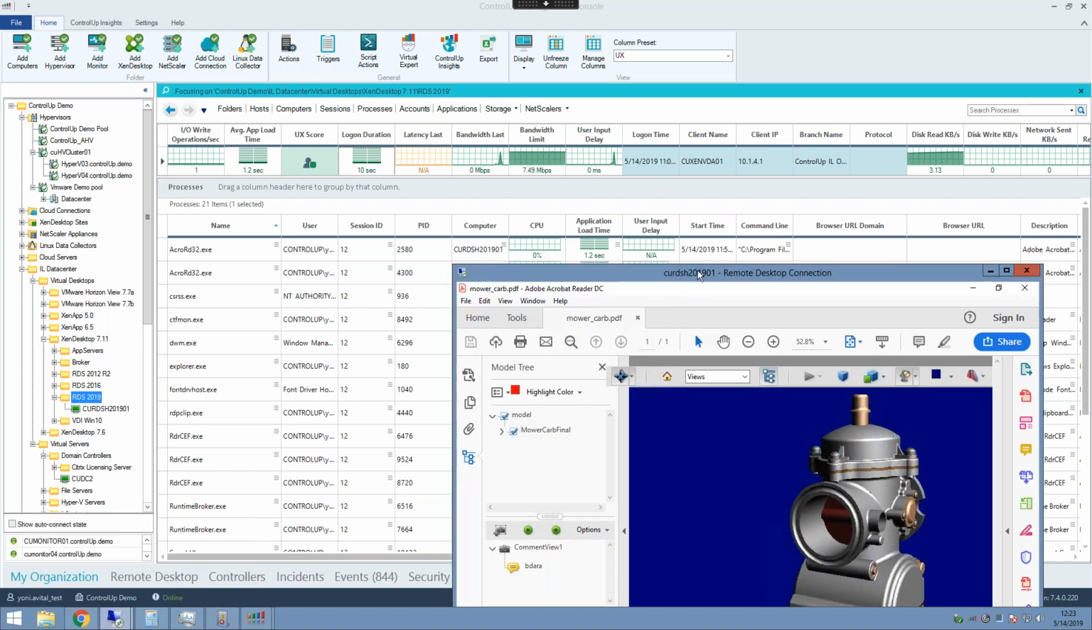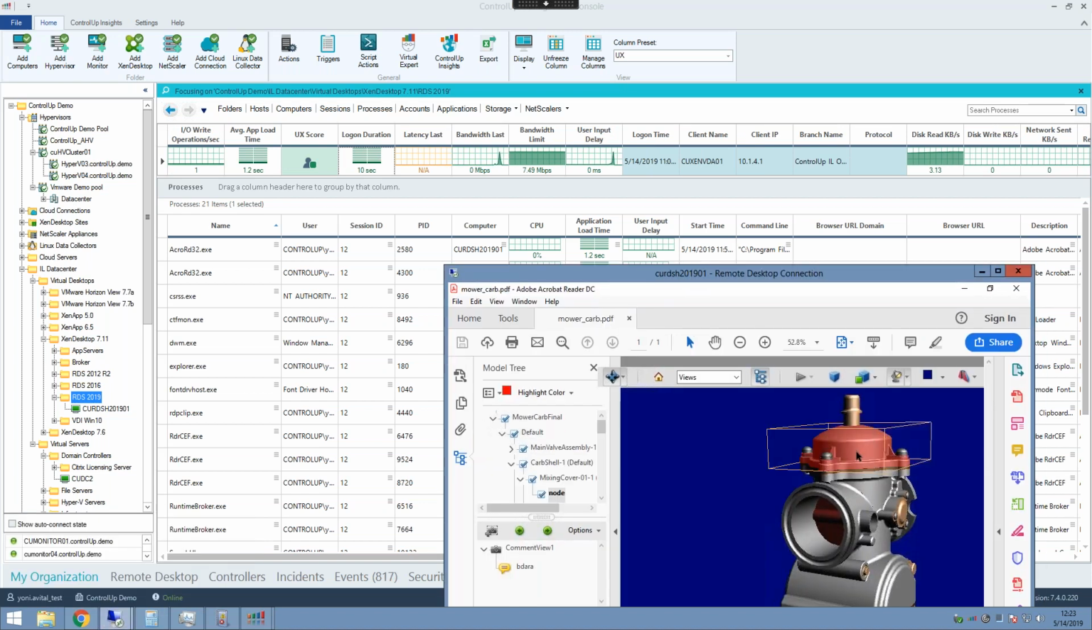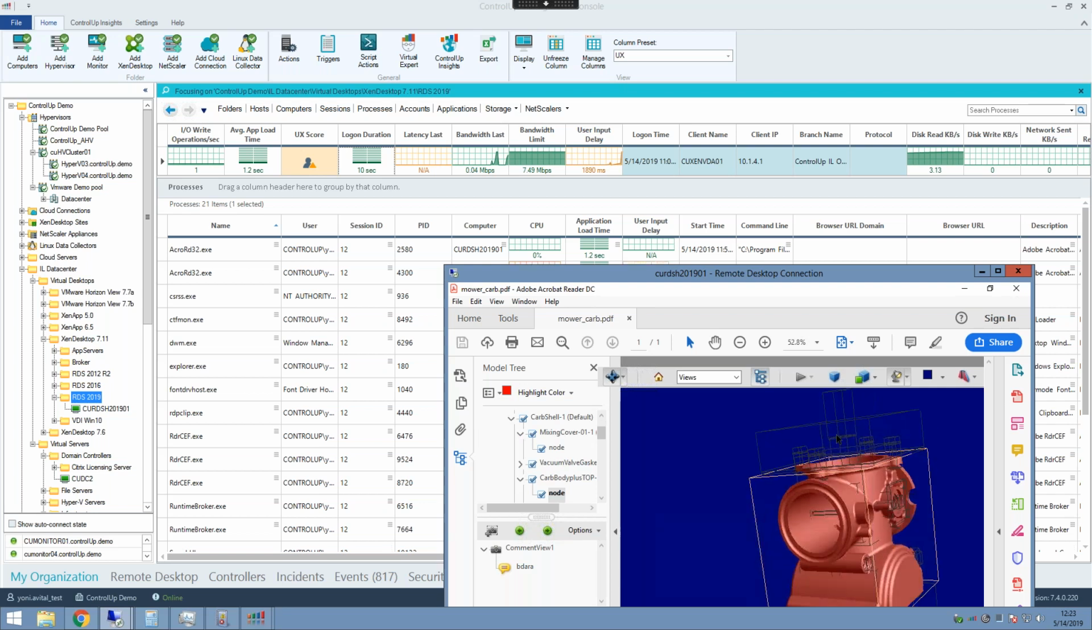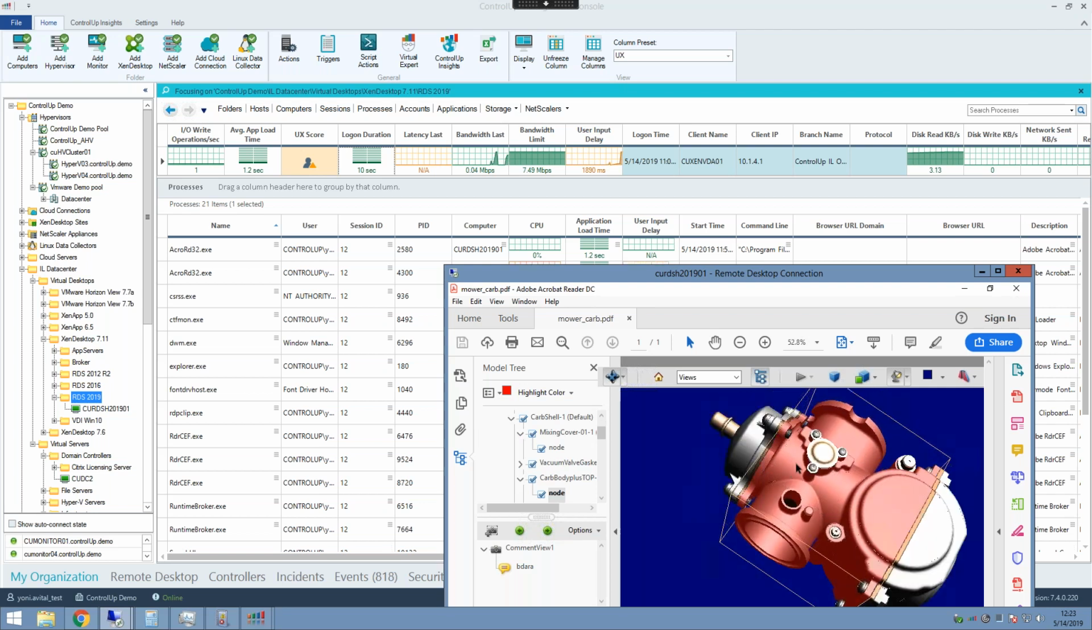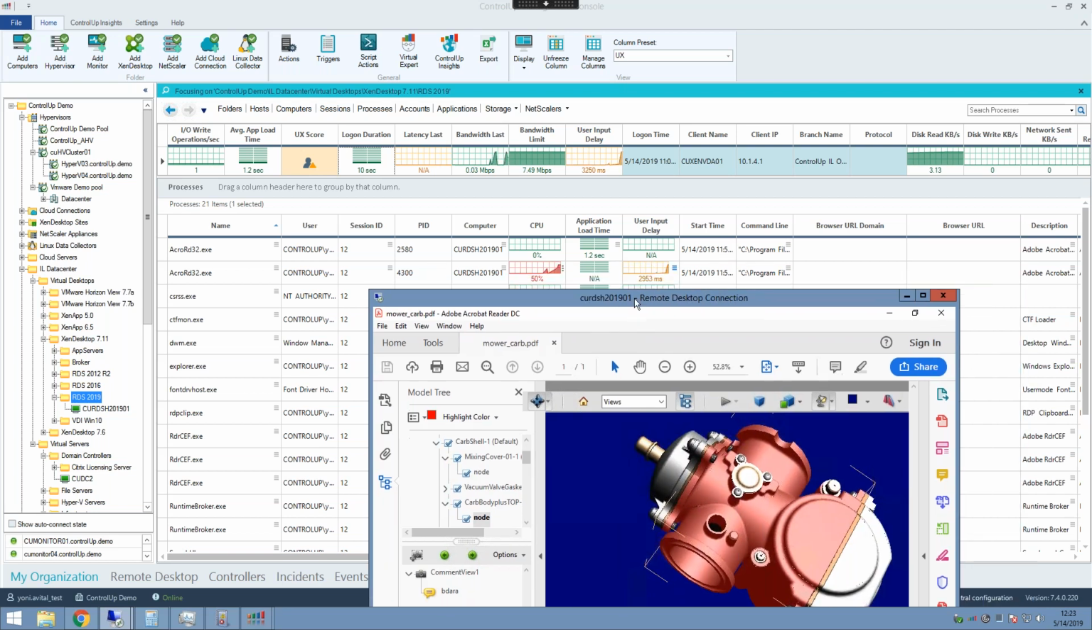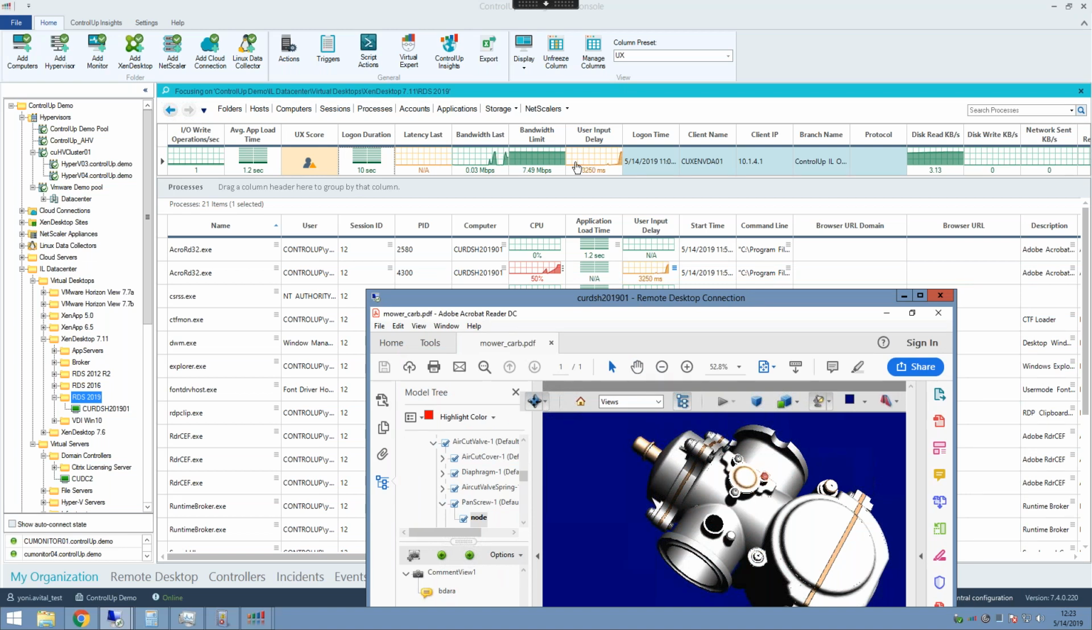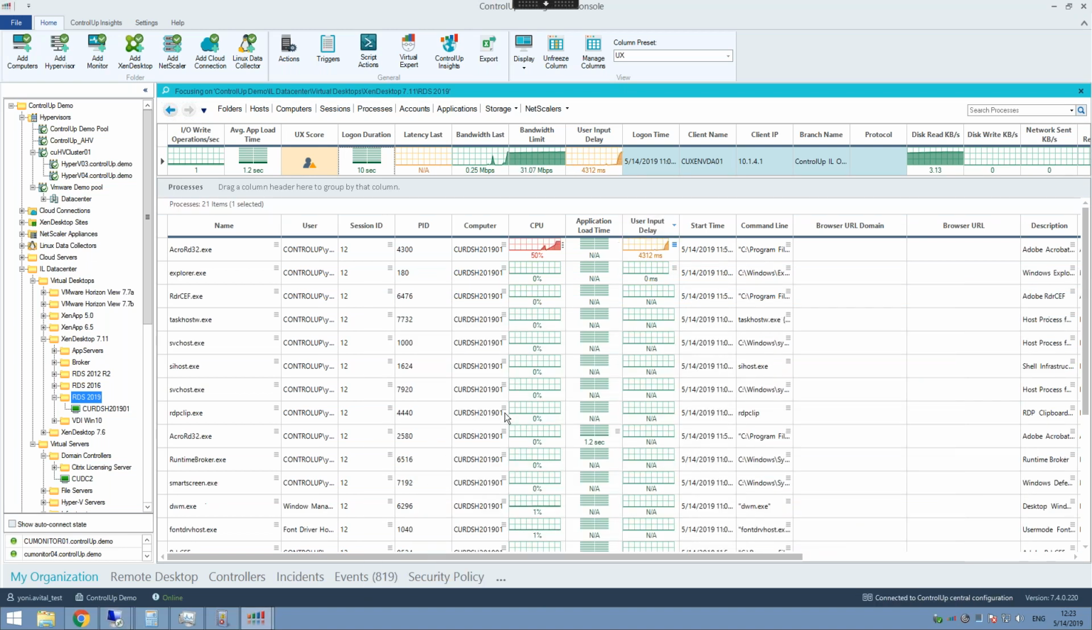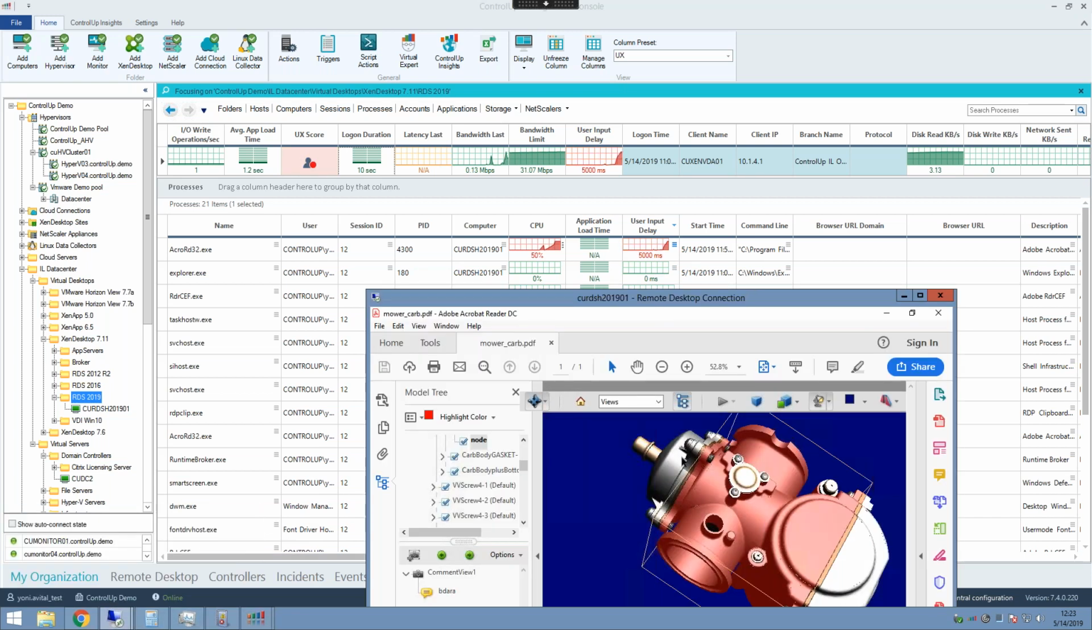Okay, so I'm going to play a bit with the 3D model here, and this should report in real time the user input delay back to ControlUp. You can see I'm playing with the model, trying to move it a bit, and you can see in real time the user input delay jumping from 0 milliseconds to a bit more than 3 seconds, or even 4 seconds, which is not that great. This is because it's a pretty intense app, which requires a lot of CPU cycles, as you can see here.